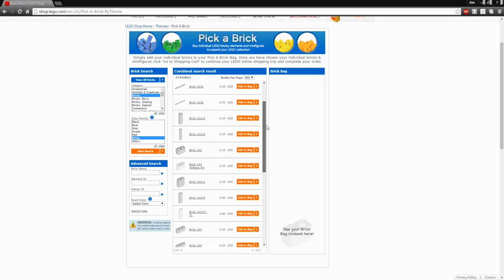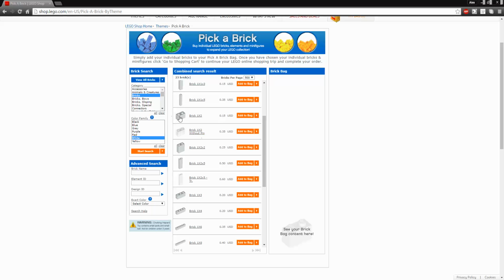So here in Pick-A-Brick, I see that a 1x2 element is 15 cents. I see a 1x4 element is 20 cents. So it's actually better to buy one of these rather than 2 of these, because this would cost me 30 cents to get the same amount of brick, right? Unless, of course, you need 1x2s.